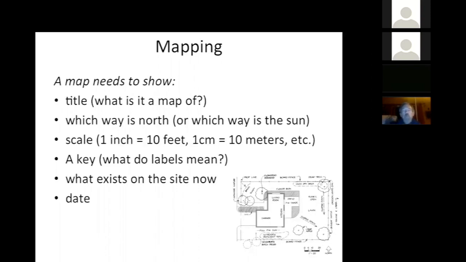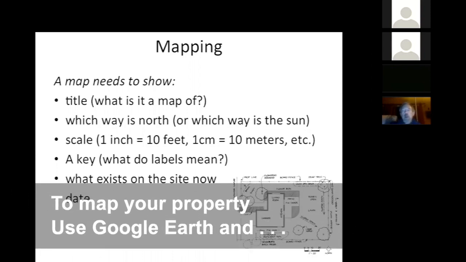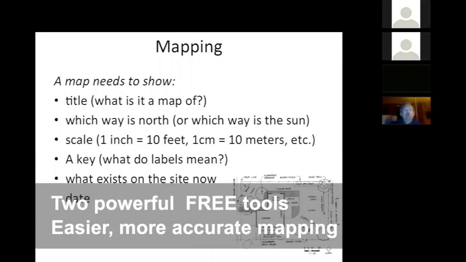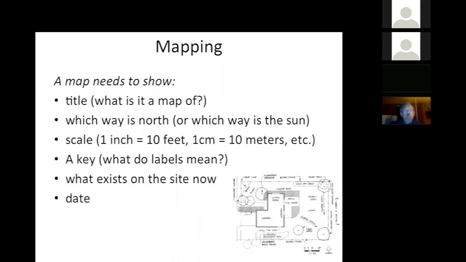And I'm not asking for anything fancy at all, just really, really easy little sketches. If you see how I draw, I am not an artist, so I'm not expecting any sort of artwork out of people, just really, really rough maps. But anytime that you make a map, it should show what exists on the site now.